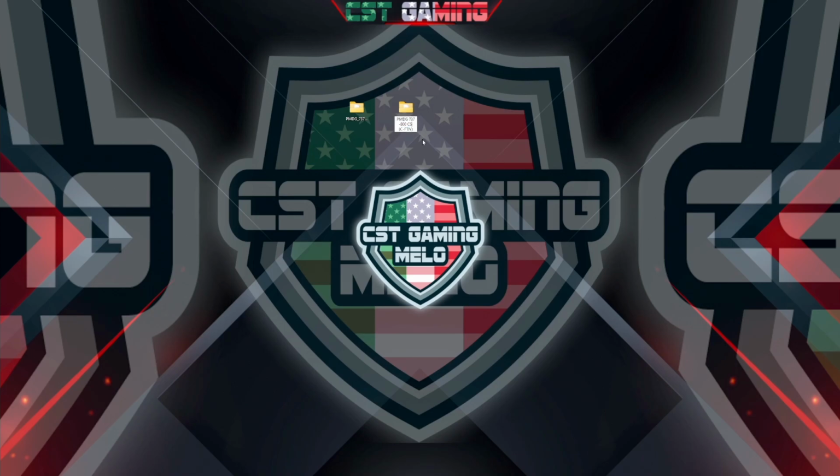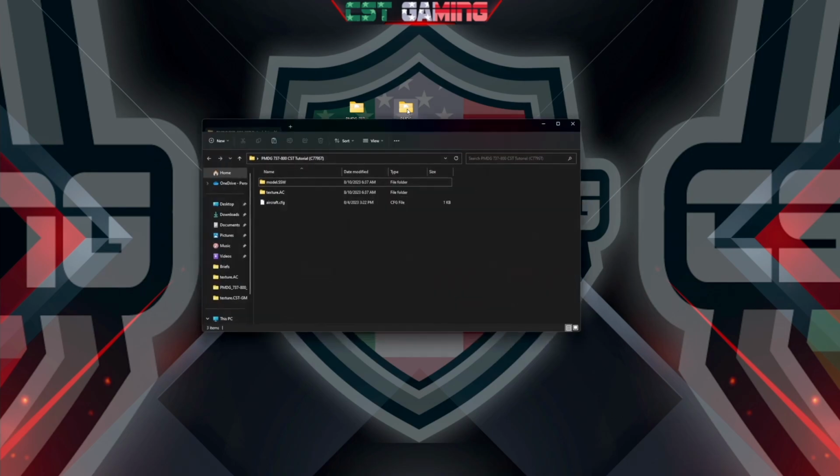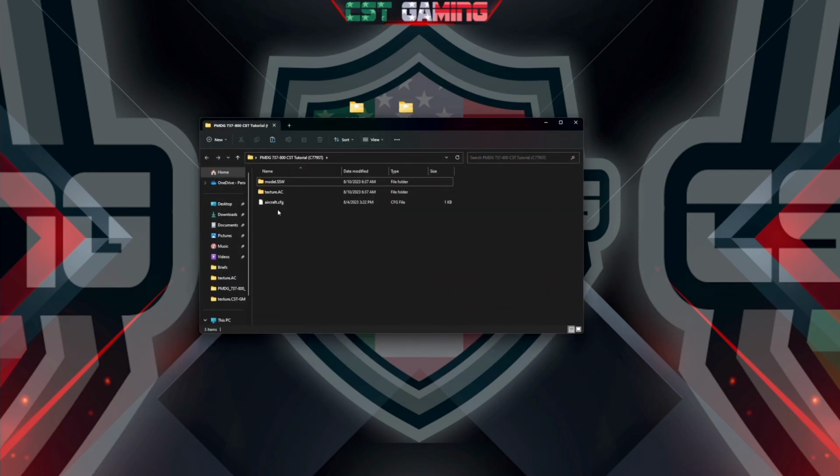So CST Tutorial. Great. And then for the tail number here, I am just going to put C779ST. Great. That's it. I changed the name of the file. Now you're going to want to go inside that file, and with the model.ssw, there's nothing that you really need to do there. There's a file in there, model CFG.